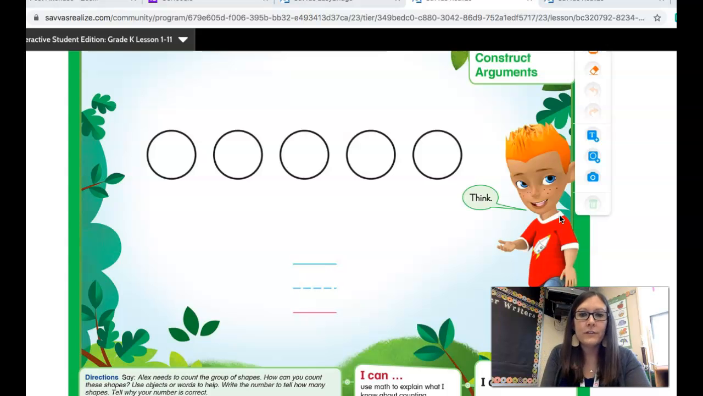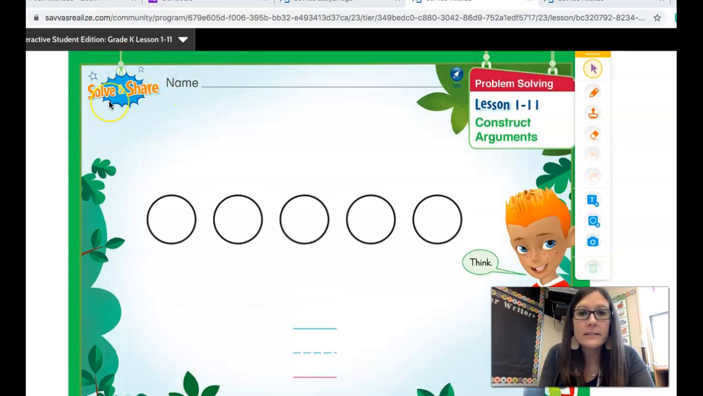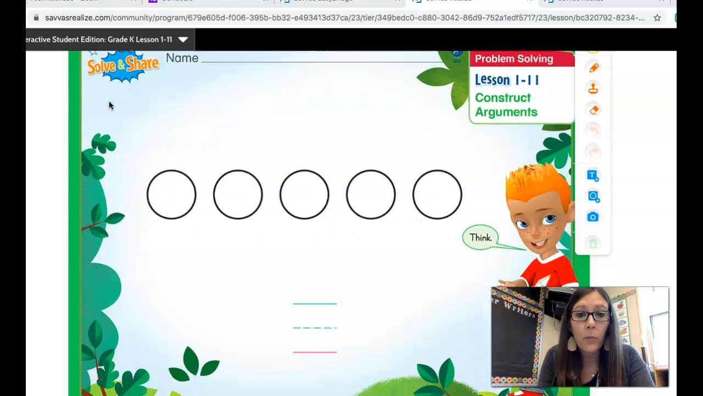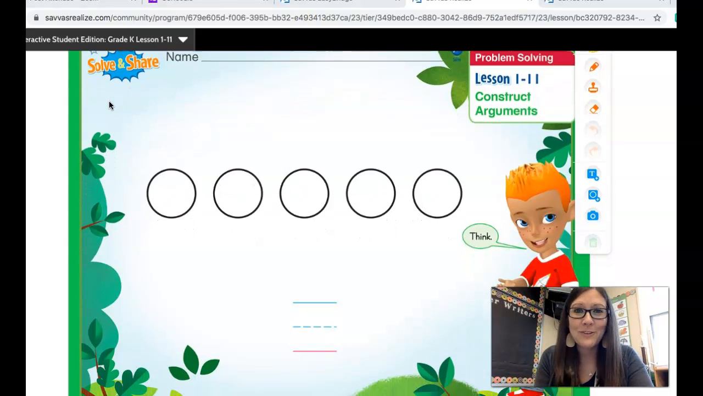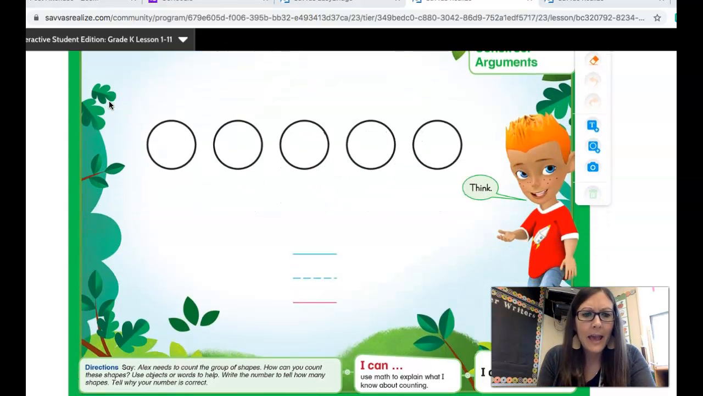All right, let's look at the solve and share together. Remember, the solve and share is that very first page, and I want you to try it by yourself, and then we'll check it together. All right, Alex needs to count this group of shapes. How can you count these shapes? You could use objects or words to help. Then I want you to write the number to tell how many shapes. And tell how you know that your number is correct. Go ahead and pause and do that right now.